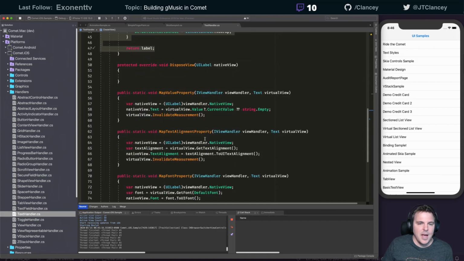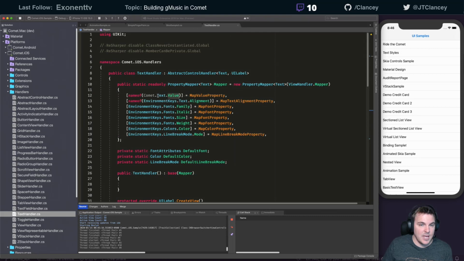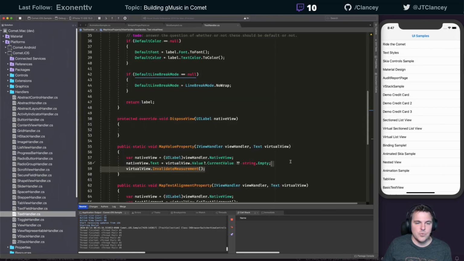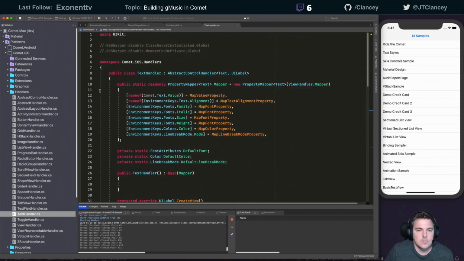Now, whenever something changes, so whenever the Comet text value changes, you have this method called MapValueProperty. It grabs that native UI view, sets its value, and says we should reevaluate the measurements because the text value changed, so its measurements could change. If you're centering, it wiggles around. We have one of those for text alignment, and one for the font stuff. Whenever the font stuff changes, like the font or line break mode, go fix your fonts. Whenever one of those changes, go call that method. This is the entire thing of a label.